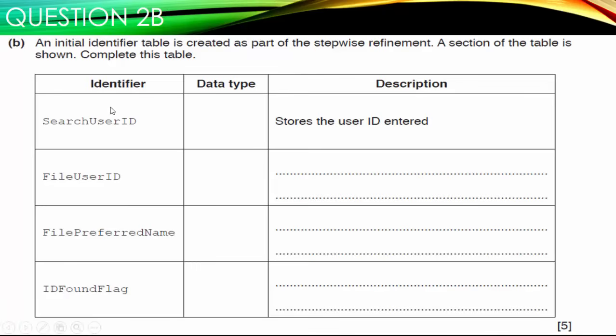The first thing we need to do, let's just get the data type of these and pick up as many points as possible. So search user ID. It's going to store the user ID that is entered, and that is going to be a string. The file user ID, well, that's going to be the ID found in the file. Well, if we're searching for a user ID and that's a string, that means the file user ID must also be a string. When someone has a preferred name that's made up of alphabetic characters, that is going to be a string.